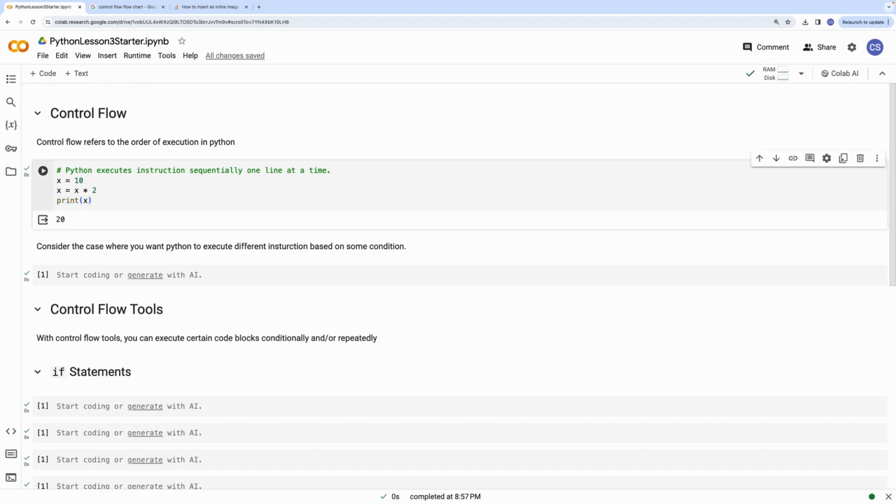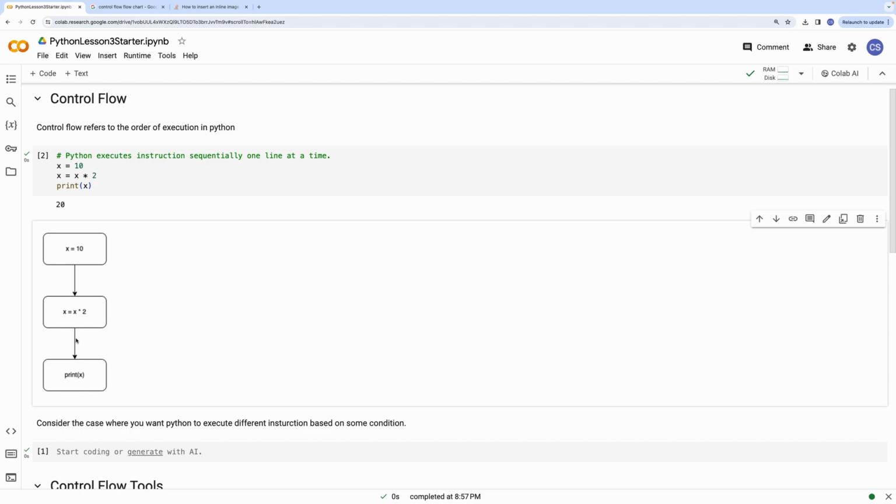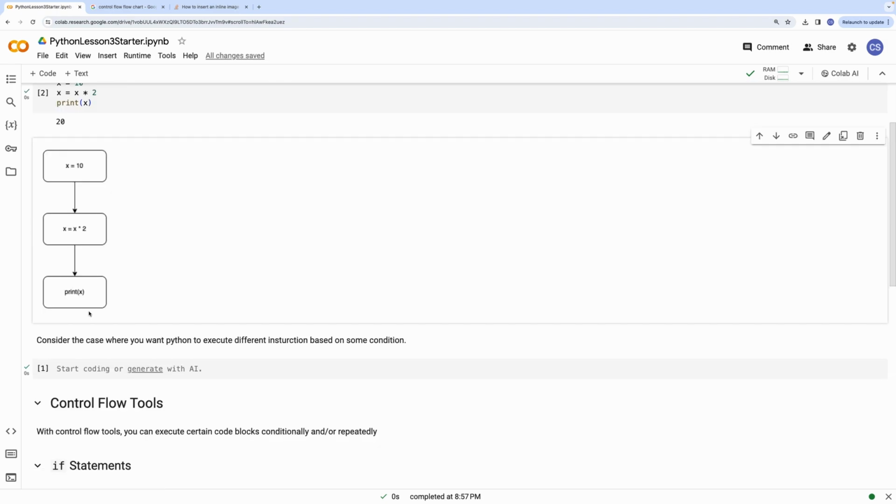It might be helpful to visualize this in terms of a flowchart as shown here, where after executing the code in each block, Python will move on to the next block as indicated by the arrow until it reaches the end. So by default, the Python interpreter will execute each line of code one after the other sequentially. But what if you want Python to execute different lines based on some condition? Let's take a look at an example.